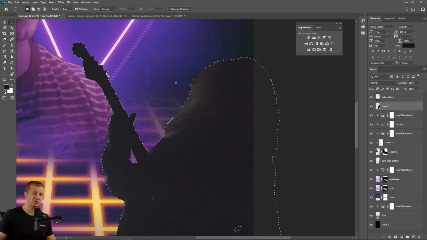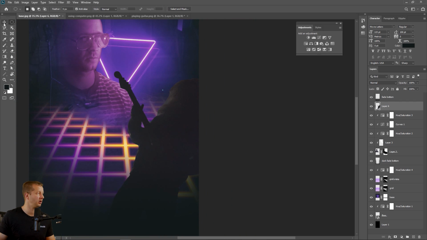That creates a marching ants selection around whatever is in the contents of the layer. So for instance, if we wanted to create a selection around myself, you hold Control, left click. All right. So that's what we need to do with this section here. Control left click.